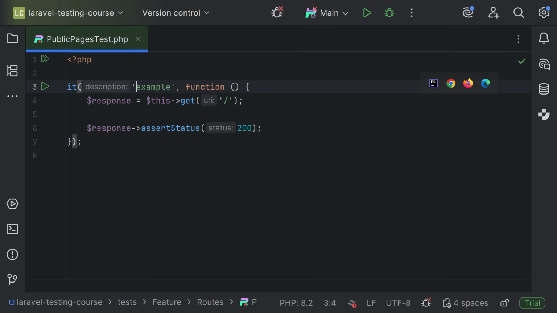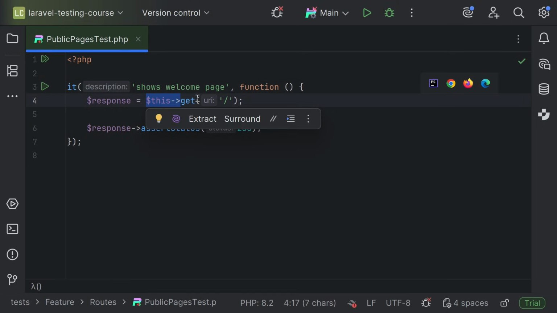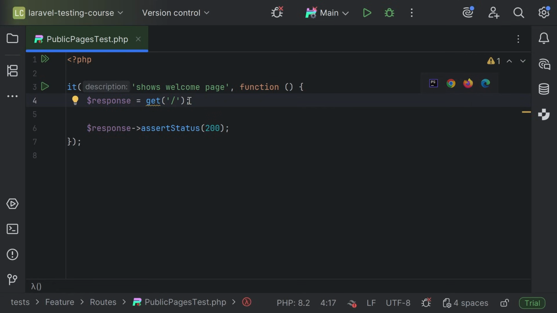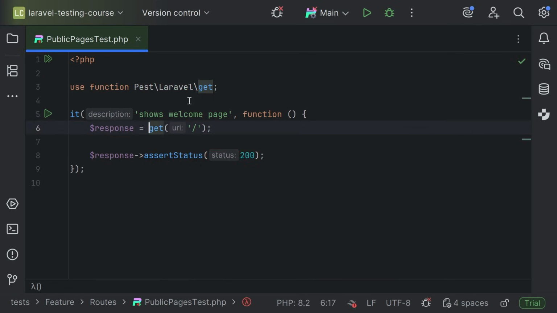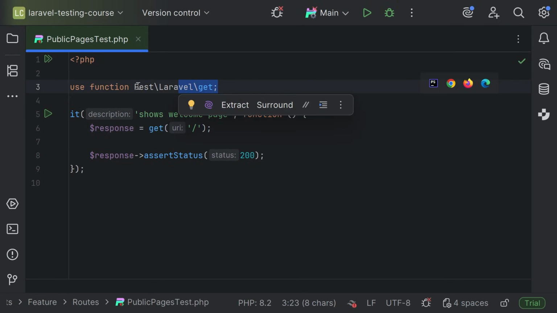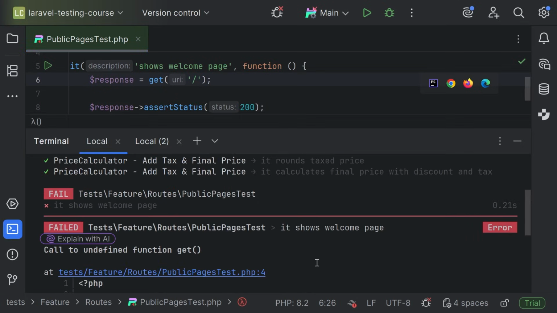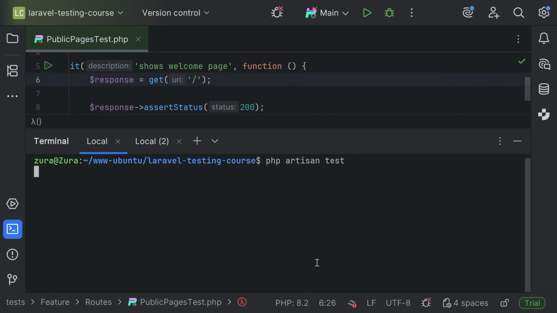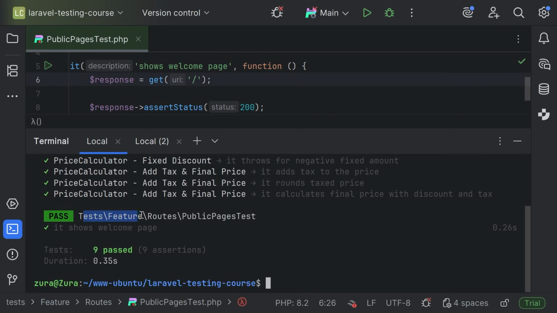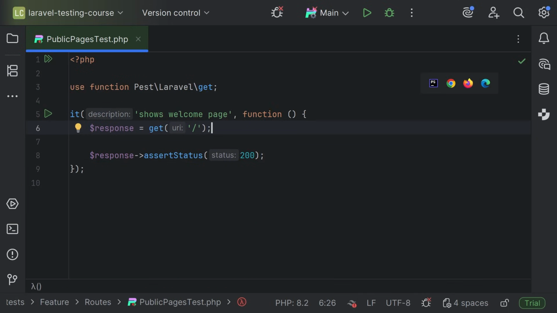Let me replace this with it, and that should be 'shows welcome page'. By the way, this is one way how we're going to make a get request, but the second way is to simply use the get function, in which case we have to import the get function as well from Pest Laravel. Okay, so you can choose whichever you want. I'm going to stick with this get here. Okay, so this shows the welcome page and makes sure the status is correct. Let's bring up the terminal and I'm going to execute php artisan test, and we're going to see that this feature test is actually passing.